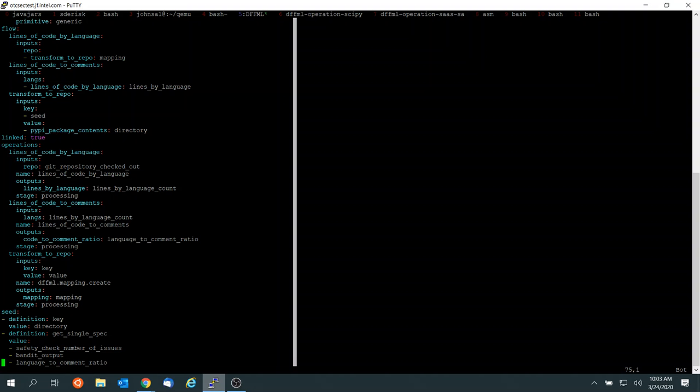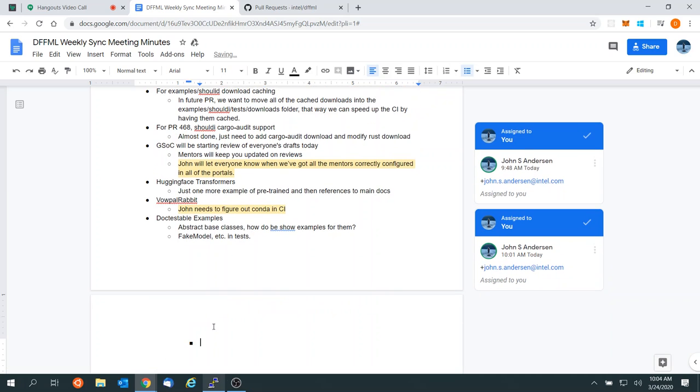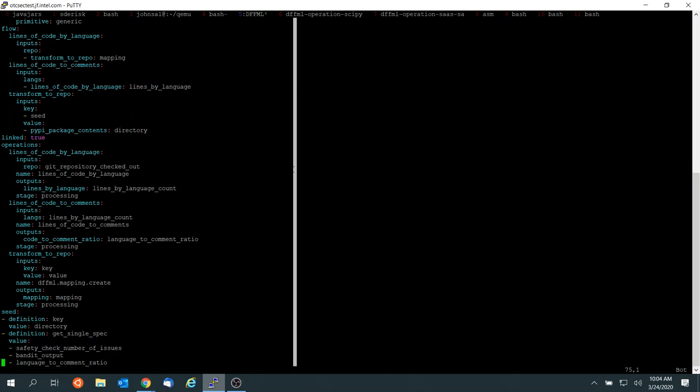Let me see if I can show here. Let me just make a note here. So we're talking about doctestable examples, abstract base classes. How do we show examples for them? So fake model, etc. in tests. Okay, so let me pull this up here.